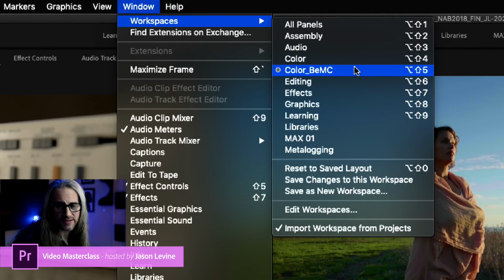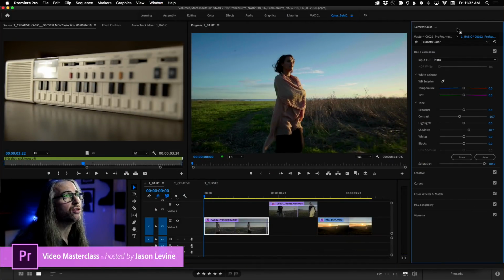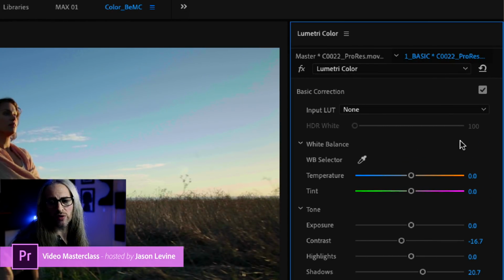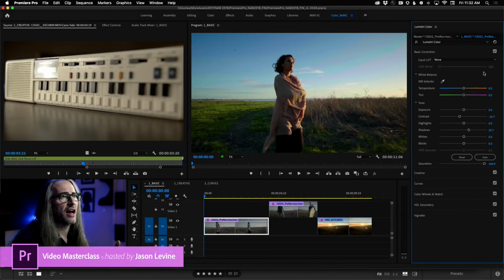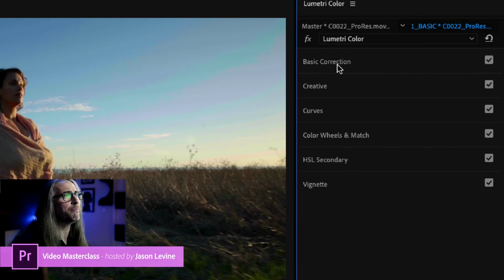Now, I, of course, am using a custom one here just to fit all of my panels inside the stream. But what that's going to do is open up the Lumetri Color panel for you. This is where we're going to focus on the grading aspects, or the color aspects, of working in Premiere Pro. The cool thing about this is that it functions very much like the Develop module in Lightroom. Specifically, there are several different modules inside of Lumetri. Up at the top here, you've got Basic Correction, Creative, Curves, Color Wheels and Match, HSL Secondary, and Vignette.